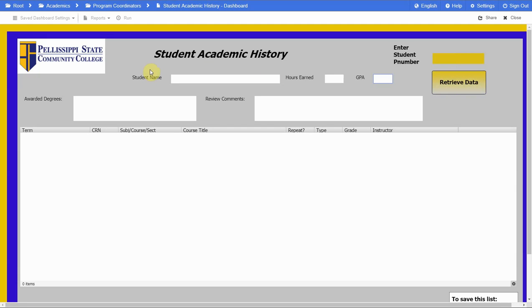see: the student's name, credit hours earned, current GPA, any degree conferred by the college, and possibly any comments from Banner. The larger data box would include a list of all of the courses from the student's transcript.